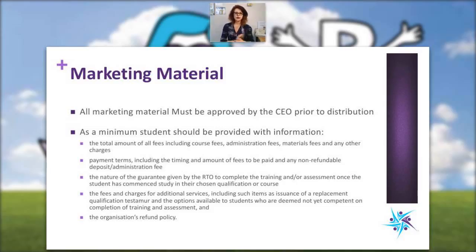Okay, so the marketing material. So we have in our policies and procedures that all marketing material must be approved by the CEO prior to distribution. So it's the CEO's responsibility ultimately, so that's with ASQA. If there are any non-compliant marketing materials out there, the CEO is the one that's responsible. So we have a process where the CEO can sign off. They have to sign off on all marketing material, and we have a checklist that you can use to identify that it actually meets the marketing requirements.